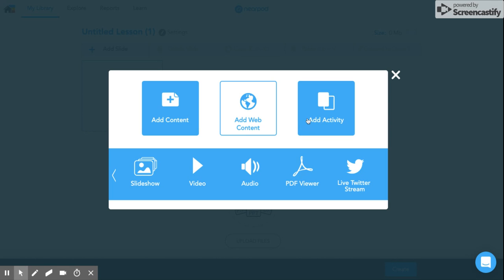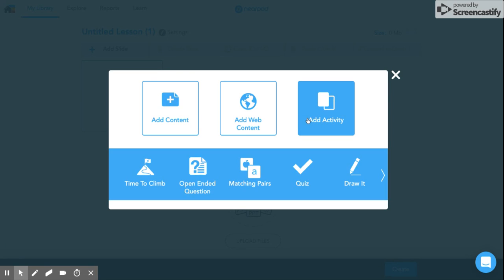The one that I use a lot if I'm going to create my own is Add Activity. So I use a lot the quiz, the Draw It, and the matching pairs. I've used open-ended questions. I haven't used Time to Climb yet. I'm not familiar. That might be a new activity they just added. They have collaborate, poll, fill in the blanks, and then a memory test. So a lot of different options that you can use to create your own Nearpod lesson.